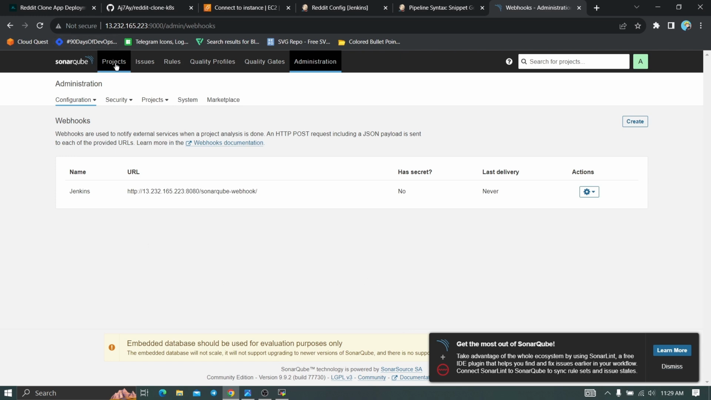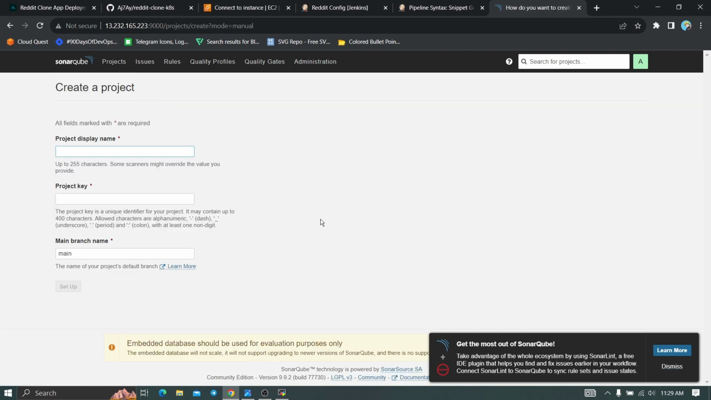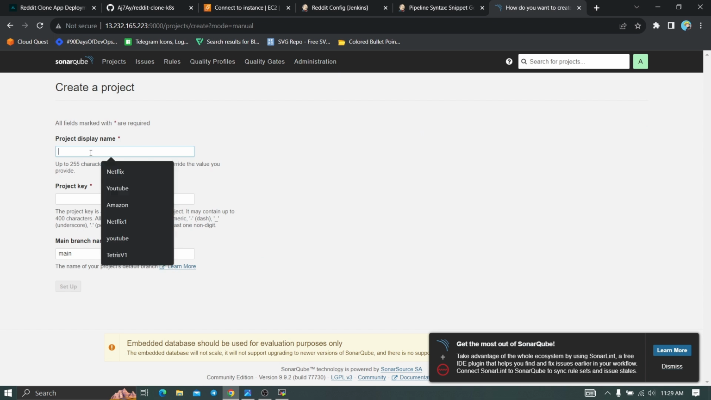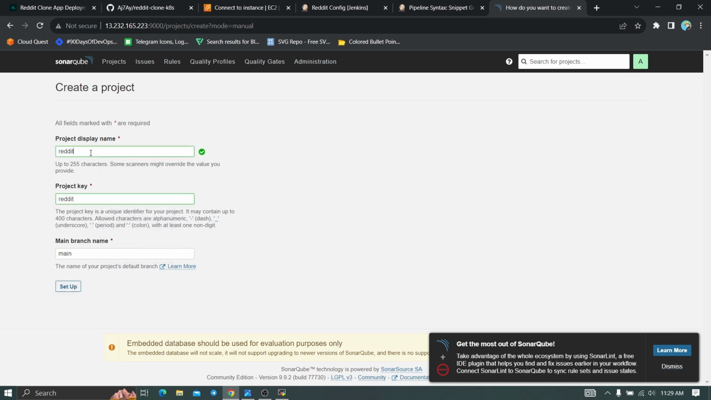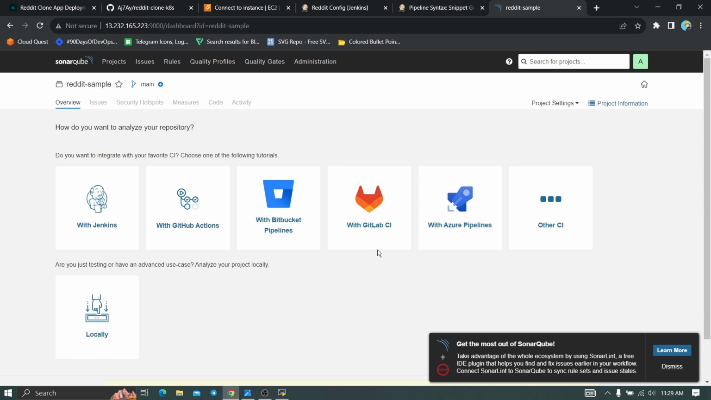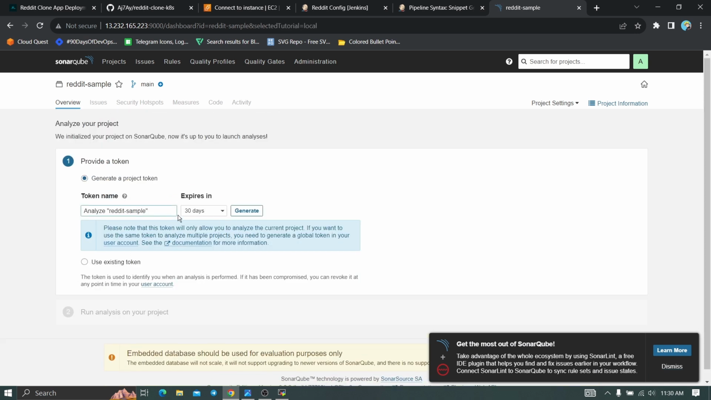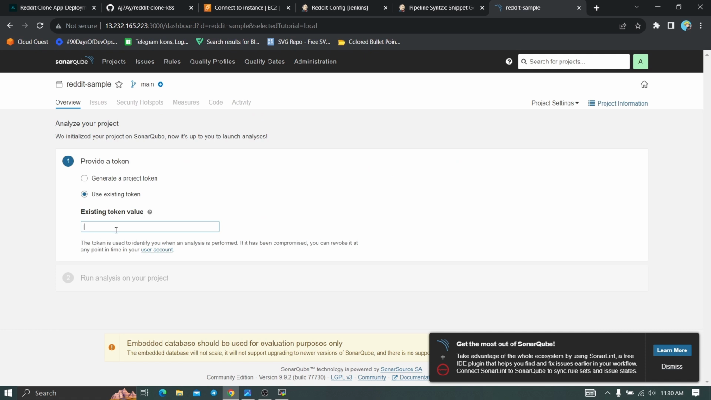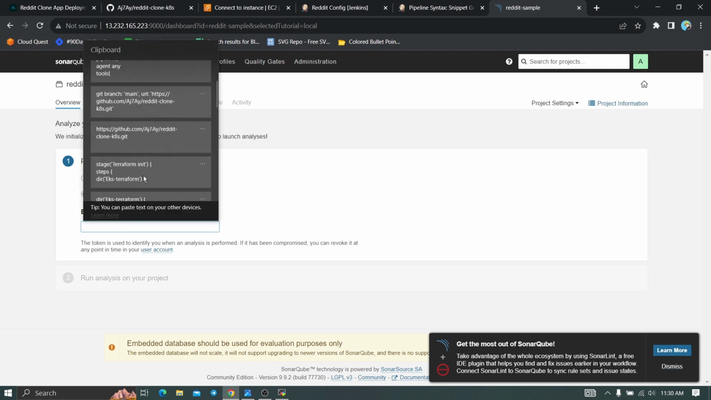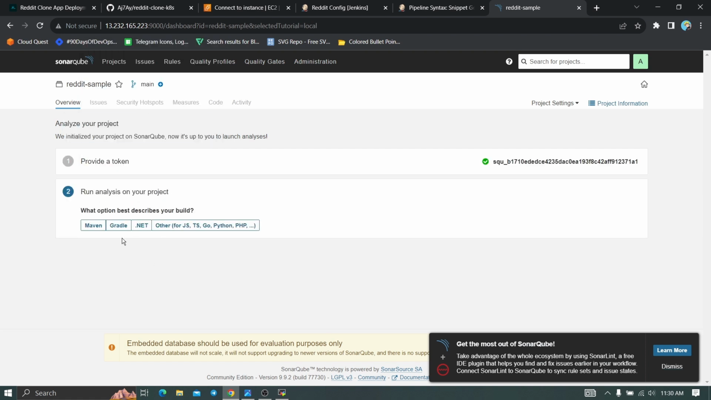So that is fine, and go to projects and click on manually. For the project display name you can provide any name you want. I am going with Reddit sample as the name. We are using the main branch. Click on setup, and we need to select locally. For use existing token, we already have the token, right? We generated it last time. So use the token, come down, this is the token, and click on continue. Our project depends on JS, so select other and select the OS as Linux.